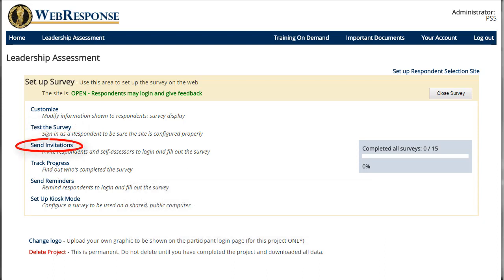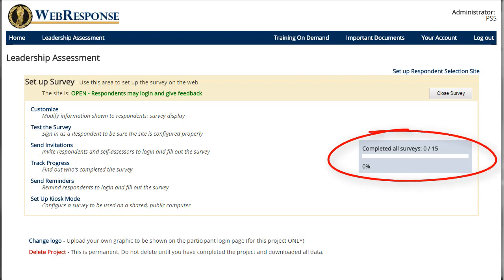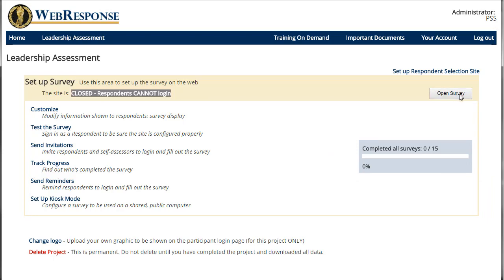After testing, you send out respondent invitations, track respondent progress, and send reminders. As respondents complete their surveys, this meter indicates the percentage of surveys completed. At the end of the survey period, click Close Survey to lock it and keep respondents from logging in.